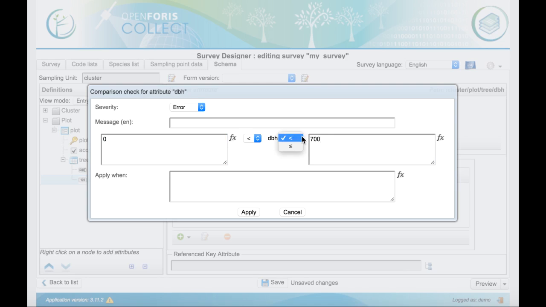You can specify if you want to include the boundaries in this way. So it will be 700 maximum inclusive and greater than 0, strictly greater than 0. If you want, you can customize the message that the user will see in the user interface, or you can keep it empty if you want the default message to be applied. You can even specify that this comparison check must be applied when a specific condition is verified.